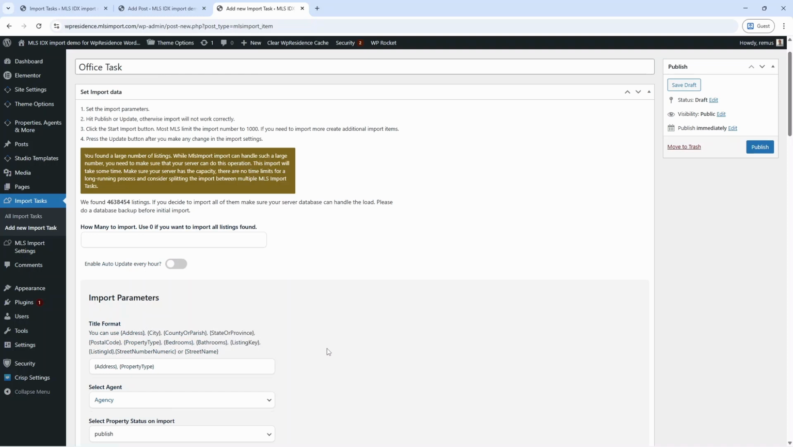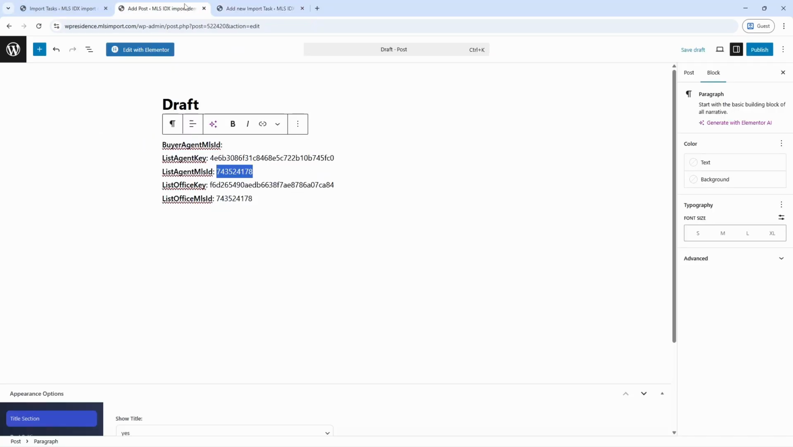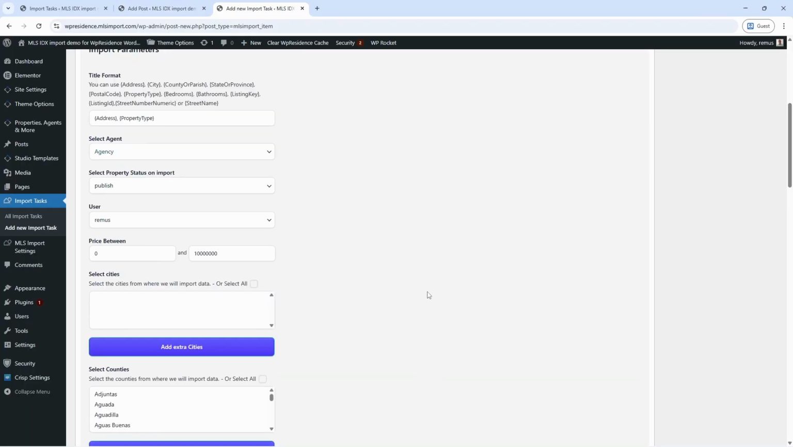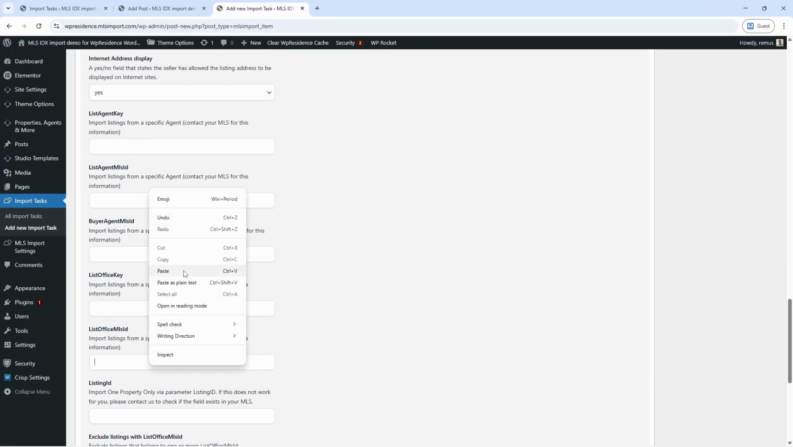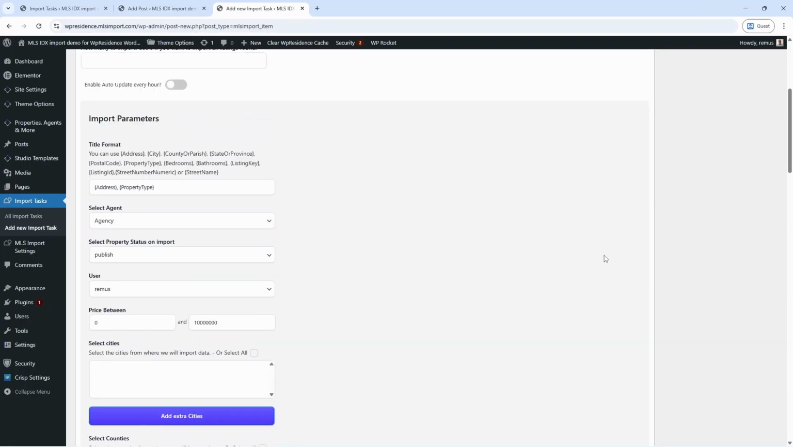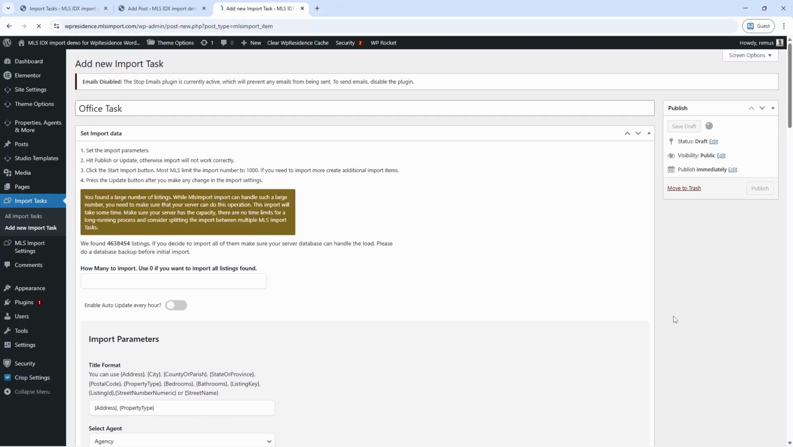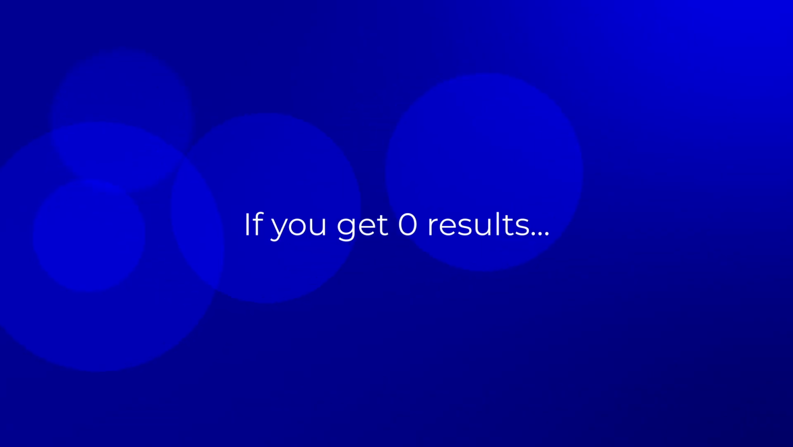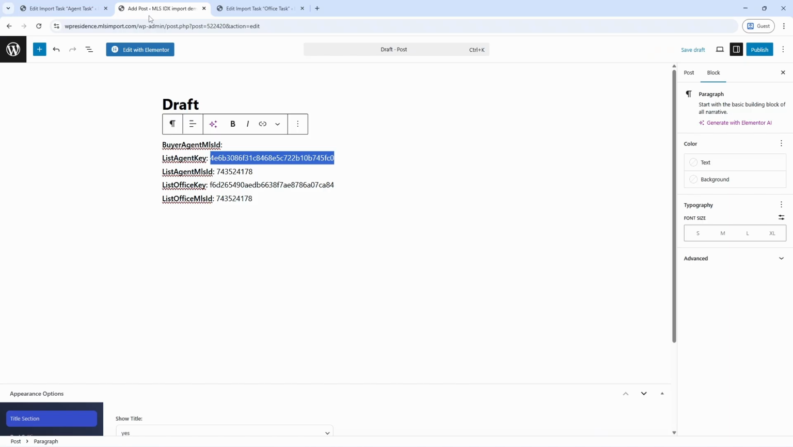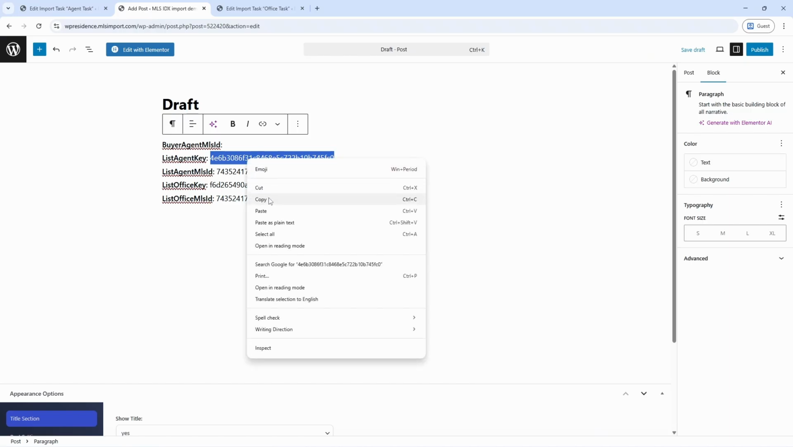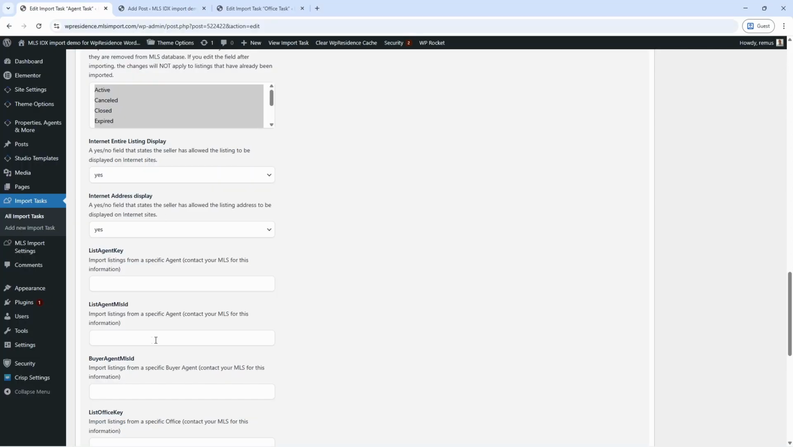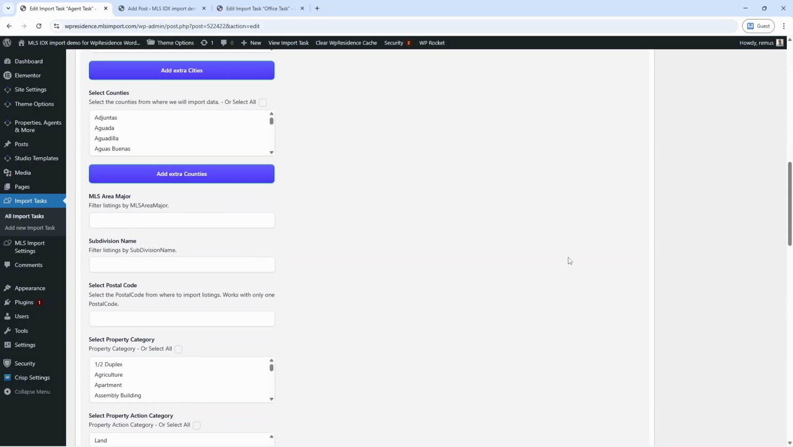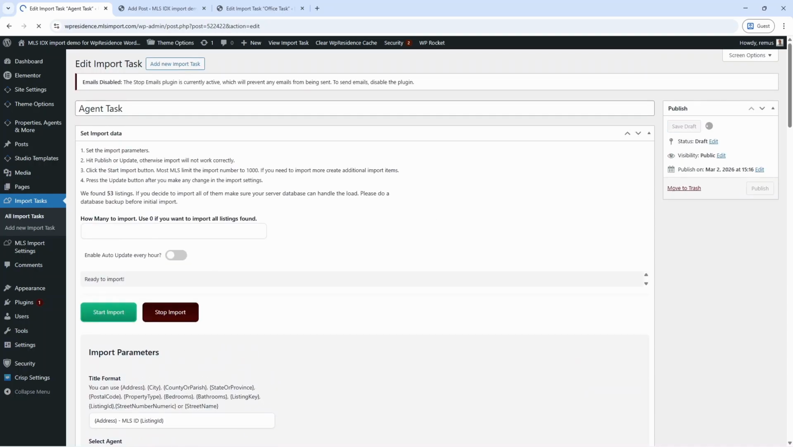Inside the office import task, select the agency profile you created in WordPress. To filter the listings correctly, enter the list office MLSID value you confirmed during your test import. Save the task. One important note. If list office MLSID or list agent MLSID returns 0 results, but you know listings should exist, clear those fields. Then use list office key for the office and list agent key for the agent instead. Some MLS feeds only support the key fields for filtering.